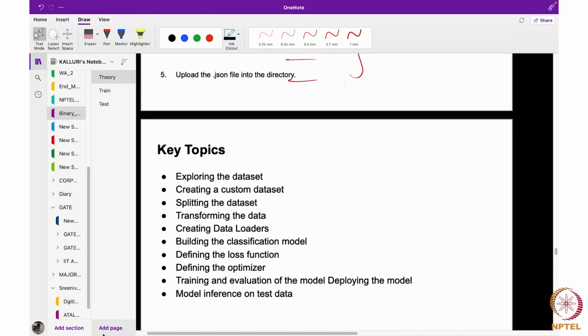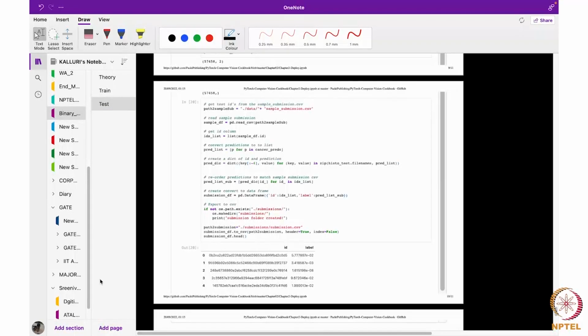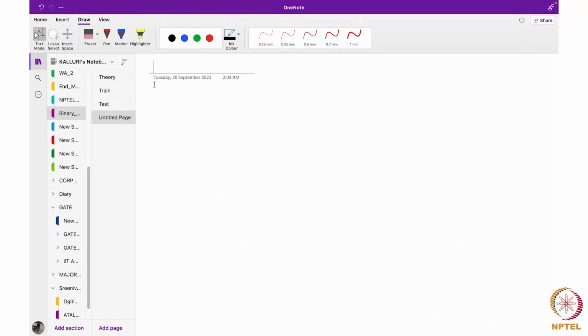Now let me tell you how exactly they made classification tasks in general.